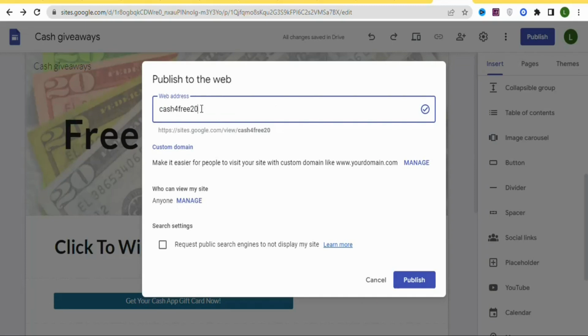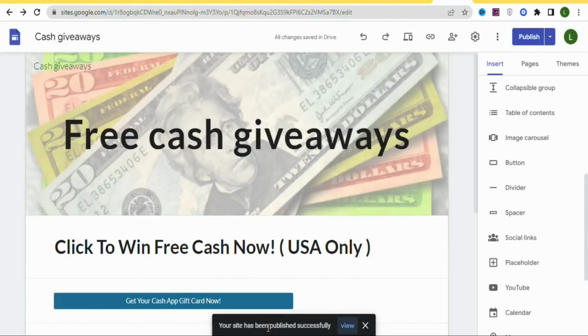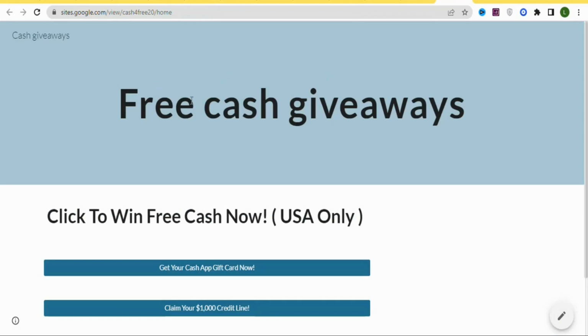Once your web address is available, what you have to do is that you have to click right here, publish. As you can see, it has been published successfully, so click right here to view your landing page. As you can see, this is the landing page. The image has not appeared, but that is not a problem. You can see the offers are available.